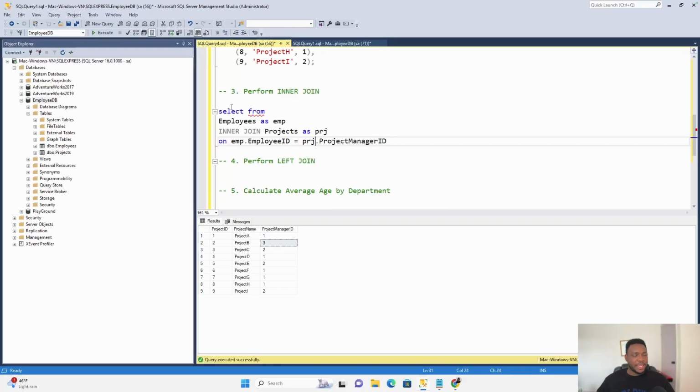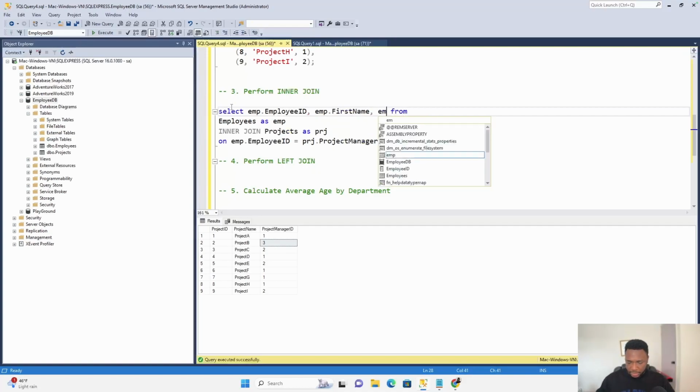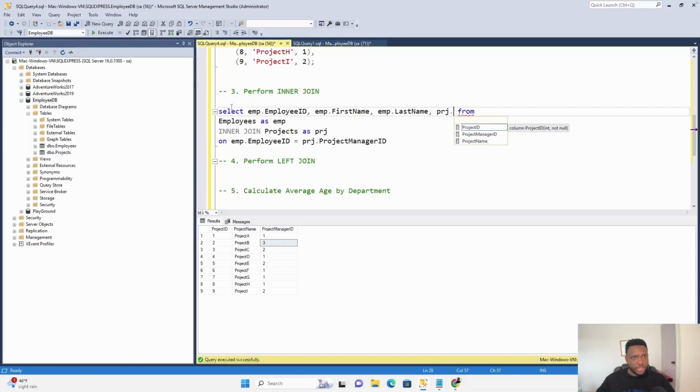Because what we want to look at is joining on these keys, the employee ID, that's the key for the employee, and the employee ID that exists in the project table as project manager ID. And I'm just going to select some columns from employee. I'm going to say emp.age, employee ID, emp.first_name, emp.last_name. And I'm now going to select PRJ.project_name.